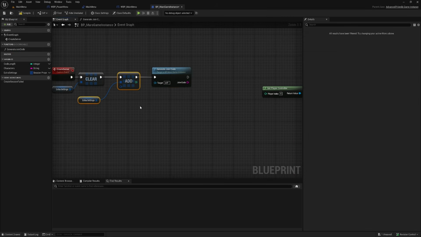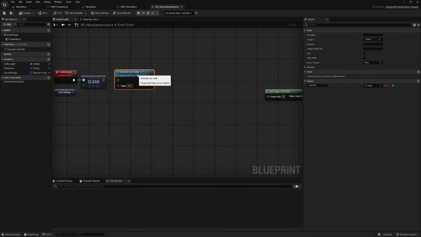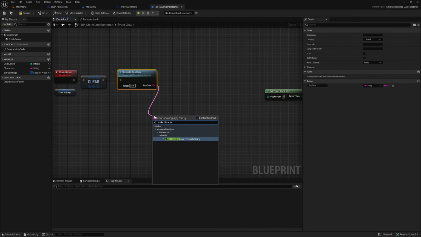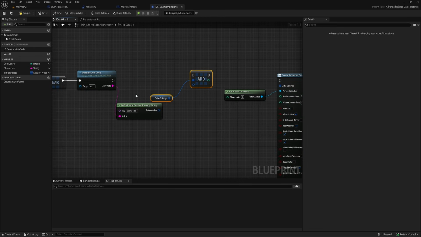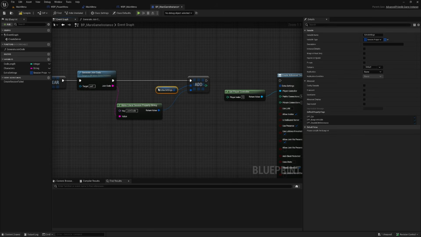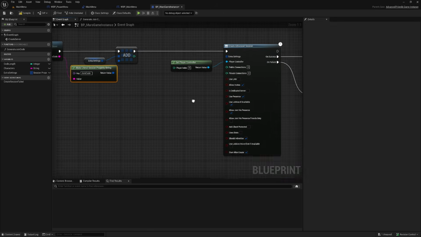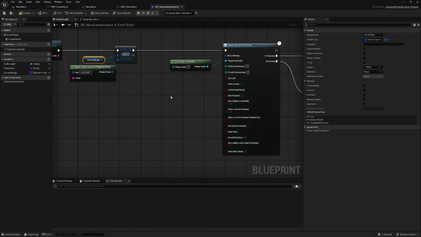Sorry, this does not need to be here. We're going to generate our join code first. And then from here, we're going to make a literal session property string. We're going to name this join code. And now we're going to add this to our extra settings. And then we can create the session, and we can actually pass in extra settings.